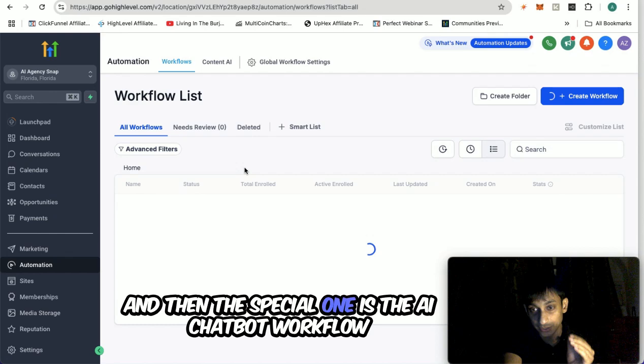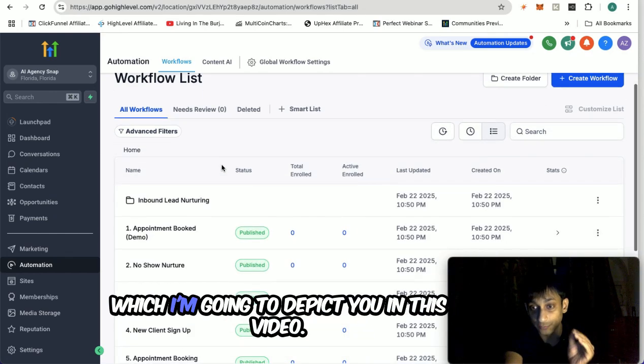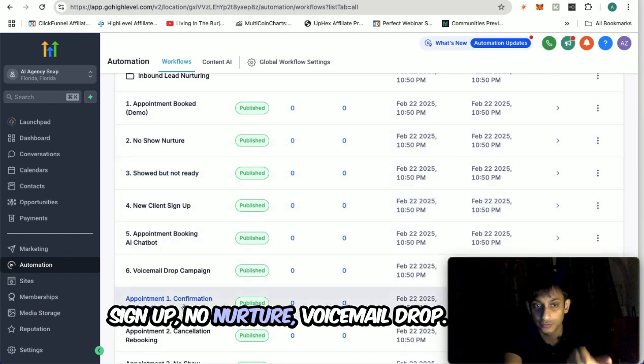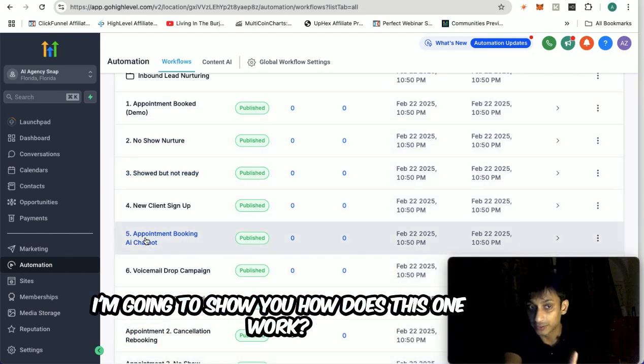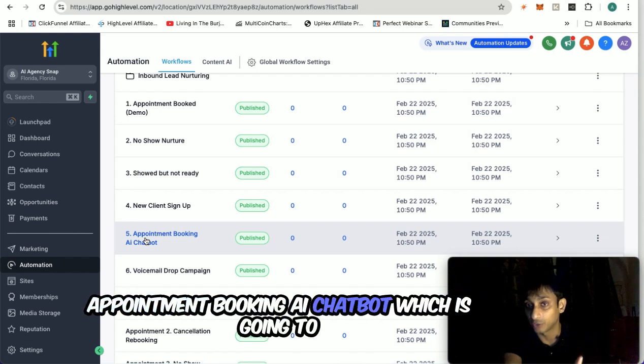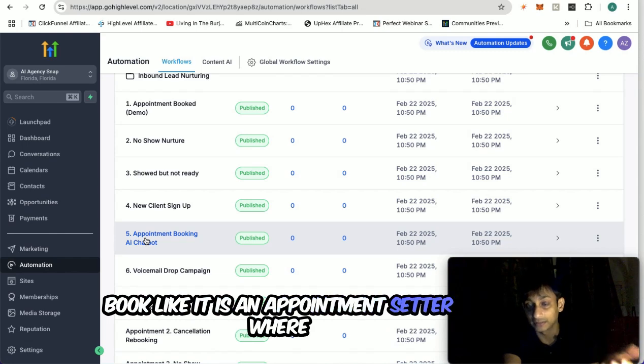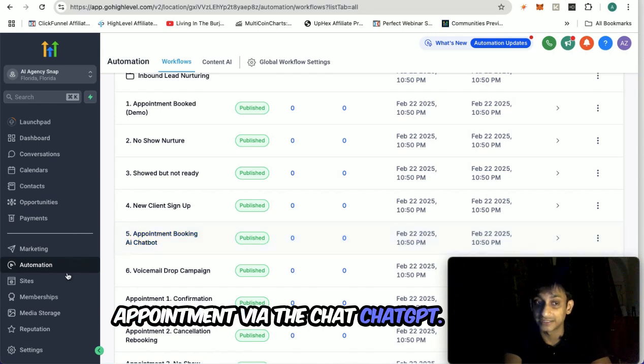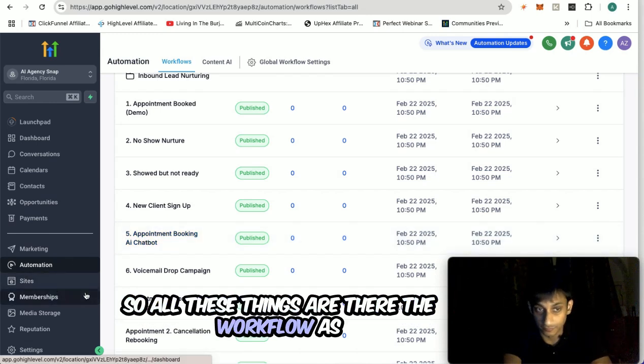And then the special one is the AI chatbot workflow, which I'm going to depict in this video. How does it work? As you can see, new client sign up, no nurture, voicemail drop. I'm going to show you how this one works. Appointment booking AI chatbot, which is an appointment setter where the user enters the information and it books the appointment via ChatGPT. So all these things are there, the workflows as I showed you.